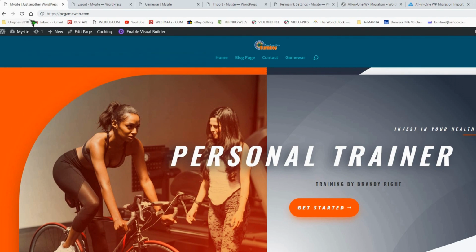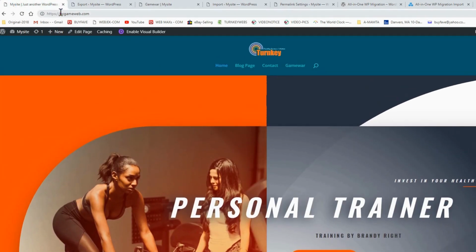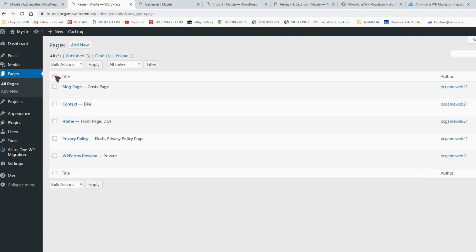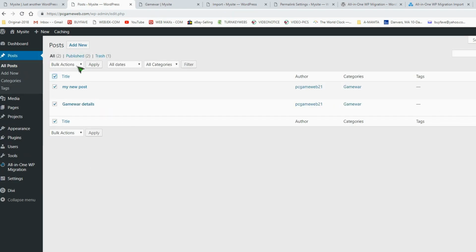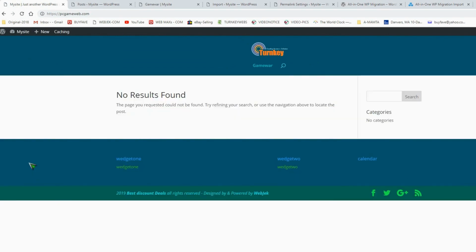Now we can make a backup in case something goes wrong on this site. The original website, that's pcgameweb.com, we're going to mess up all the pages. Click here, move to trash, apply. All posts, click, move to trash, apply. Now we can refresh this site. Everything has been gone. So we can restore again using the same backup file.